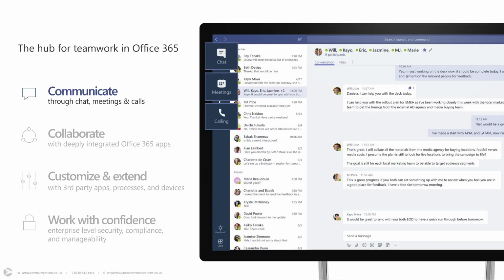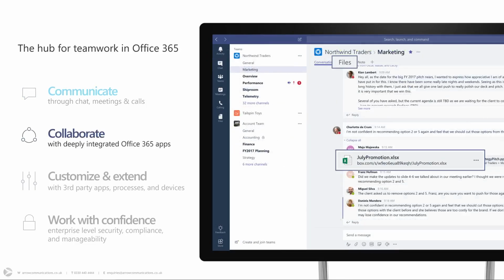And it's really, really easy to move from a chat into a face-to-face meeting, and that helps you bridge geographical barriers. When it comes to collaboration, the deep Office integration enables today's multi-generational workforce to use the Office apps they're familiar with and love, be that Word, Excel, PowerPoint, OneNote, and so on. And this is done right within the context of Teams.